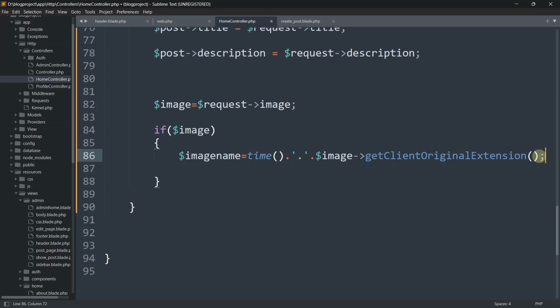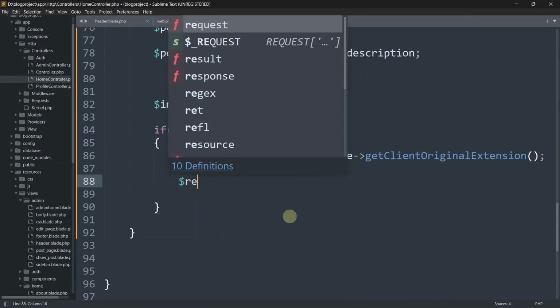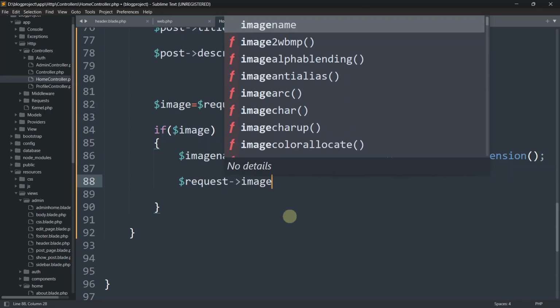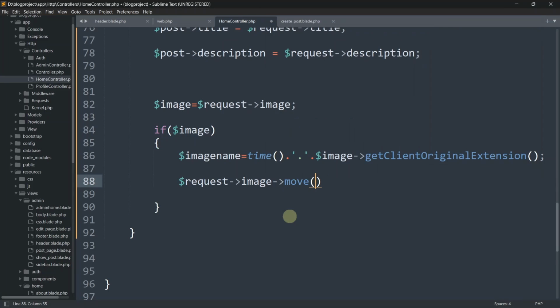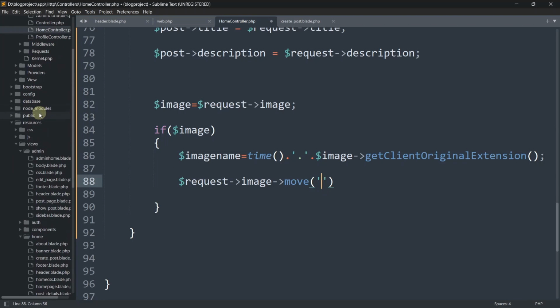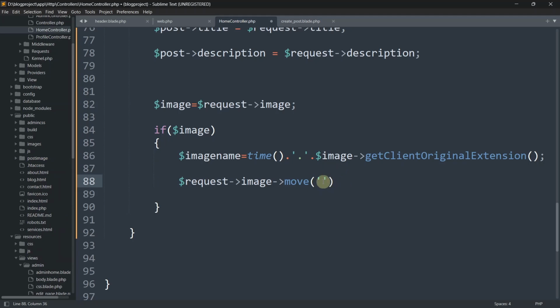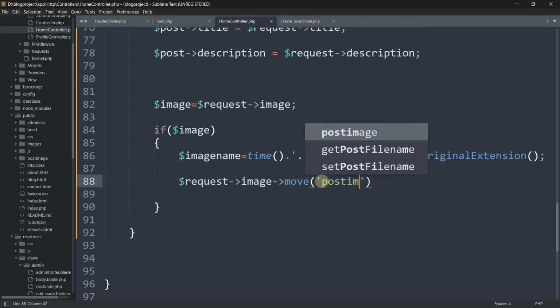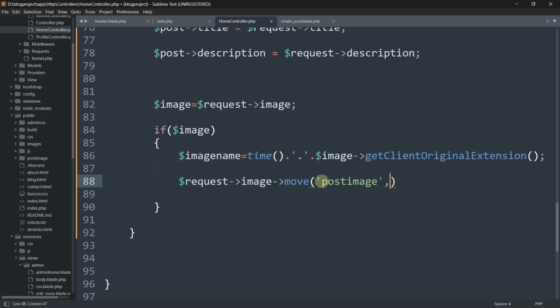So after this, we'll say over here $request, this arrow sign image, again this arrow sign, move. So basically we'll store the image in the public folder. So here we need to mention the folder name, and our folder name for the image we already saved in the public folder, saved it as postimage. So here we're going to say over here postimage, then we'll give a comma over here, and the name for storing the image will be $imagename, which will be this one. So after this we can just store the image name in the database table.